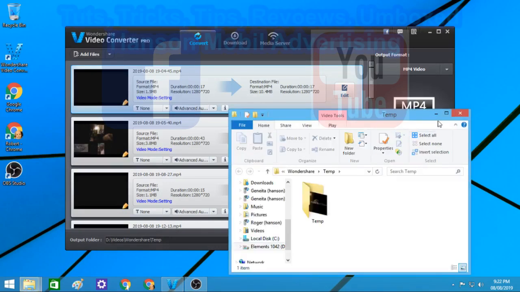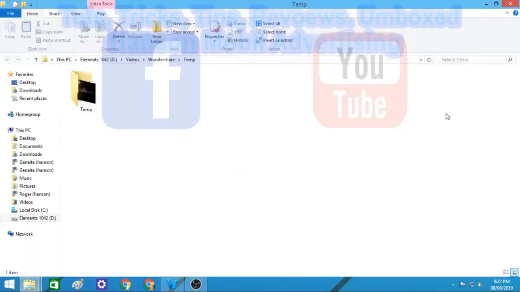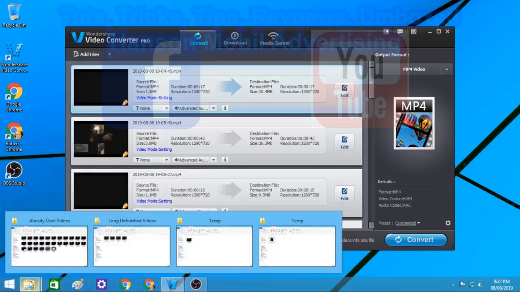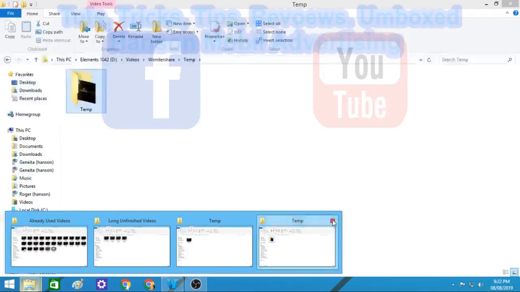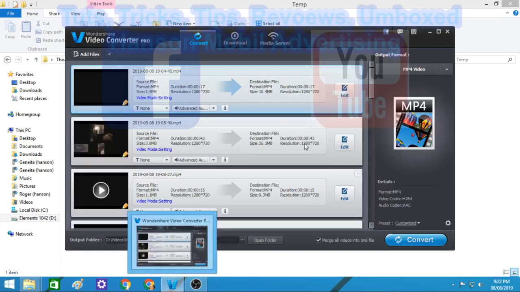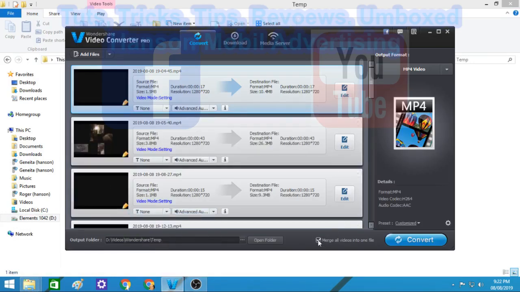Now, this actually is right here now. And I've got too many of these open here. I usually have the tab open for it so that I can keep track of everything.